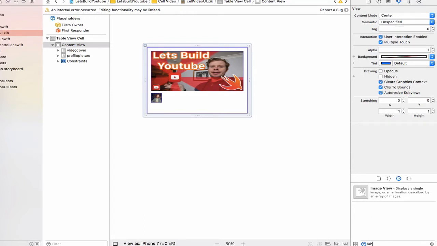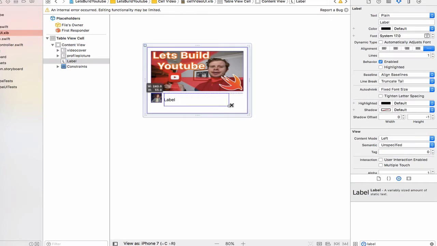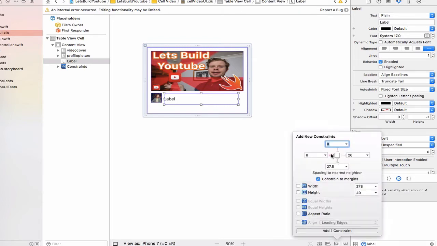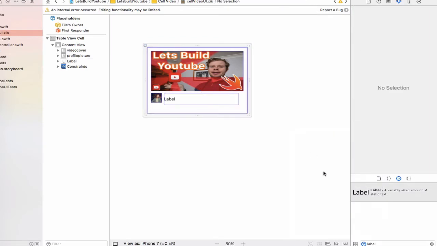Next up, let's add in the labels. So we want to search for label in the Object Library in the bottom right. Place this next to our image, and we need to make sure the height of this label is 50. And don't make it take up the same width as the video cover, because we need to leave some room here for the 3 dots, which is an action button. Once you've done that, pin that to the left, right, top, and set the height to 50. Add those 4 constraints to the screen.